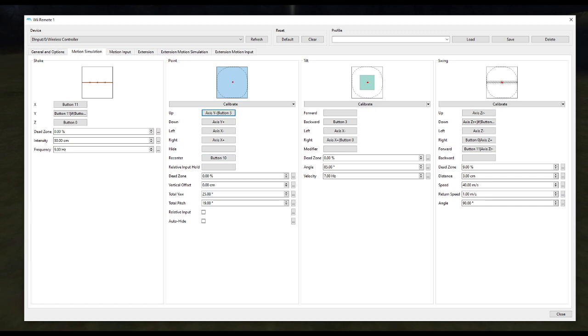Your left will be, obviously, to the left and to the right. And then the forward button, that is going to be your stab. That's how you stab in the game. And I mapped that to button 11, which is your right click.